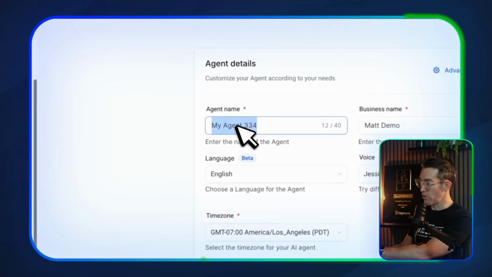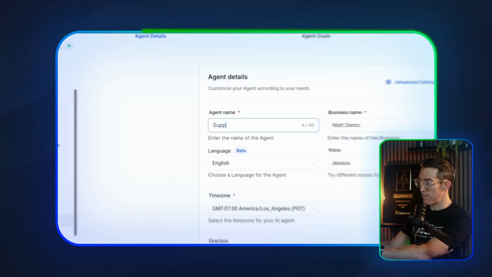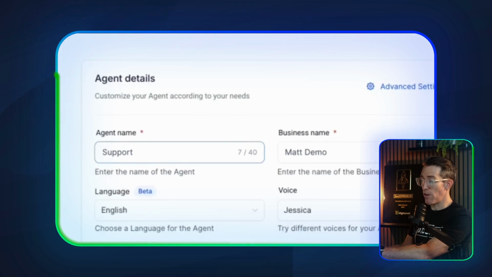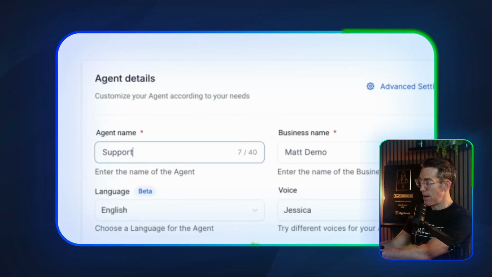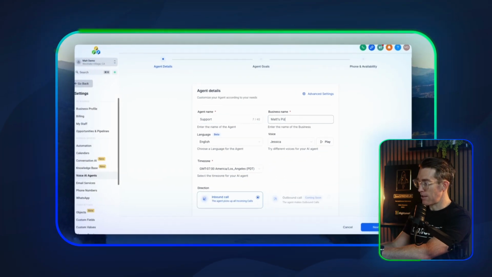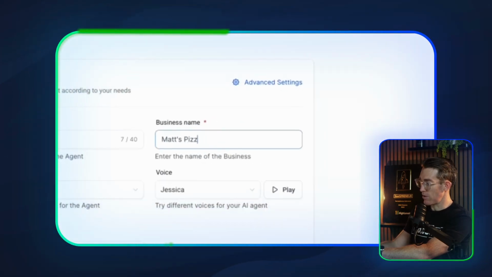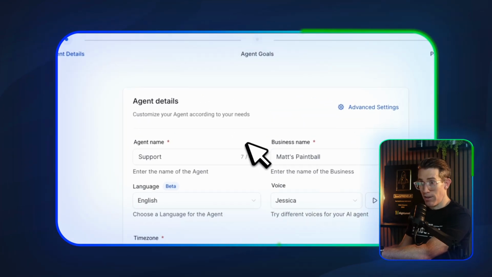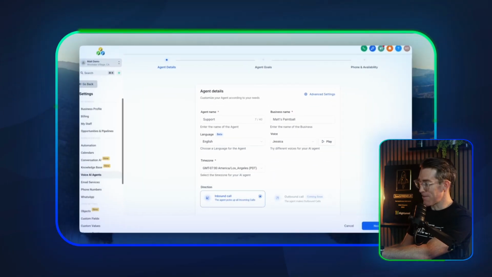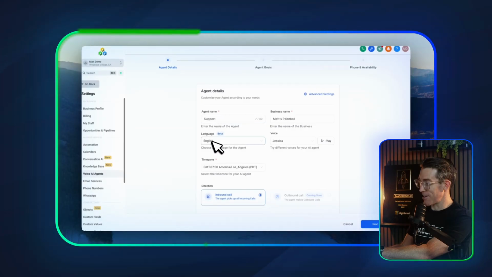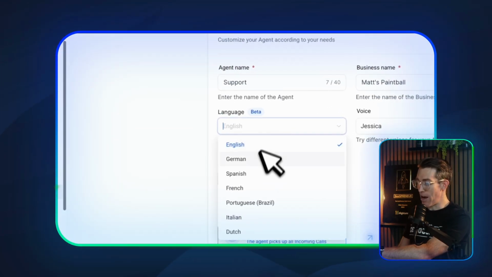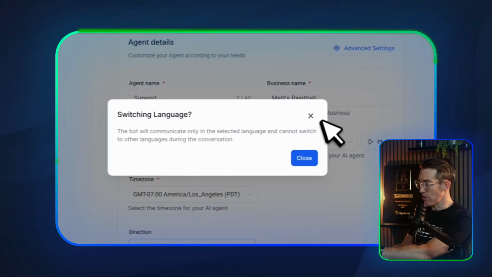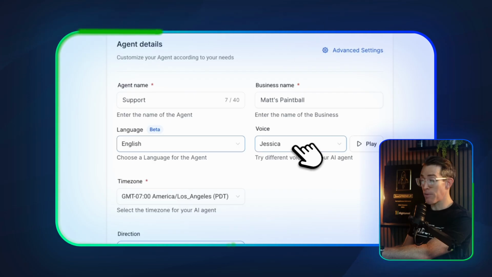Basic mode, you're going to choose things like your agent name. I'm going to call this one support. The business name will default to whatever the sub account name is there. And so if this is Matt's, actually we'll do it with Matt's paintball. It'll be fun. So I now have a Matt's paintball. We've got a support agent here, and you get to choose the language. They actually have opened up language support for other languages beyond English, which is remarkable in their globalization of high levels of product there. And then you have a couple different voice options.